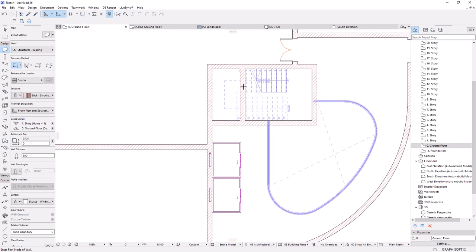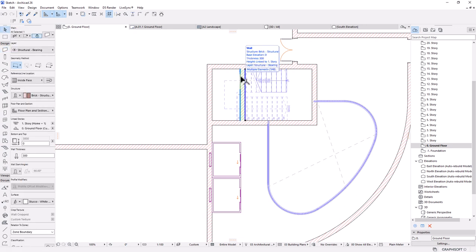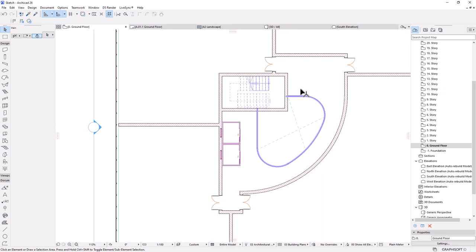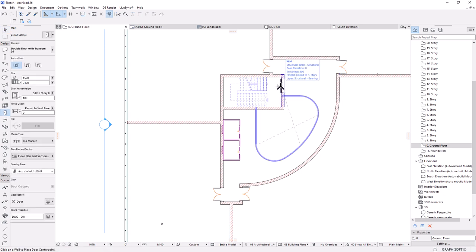I don't know why this is showing that. Okay, these are means from the training of that. We have to have an access to our staircase. We're also going to have a double door there. Let's just pick parameters of that and then place it there.